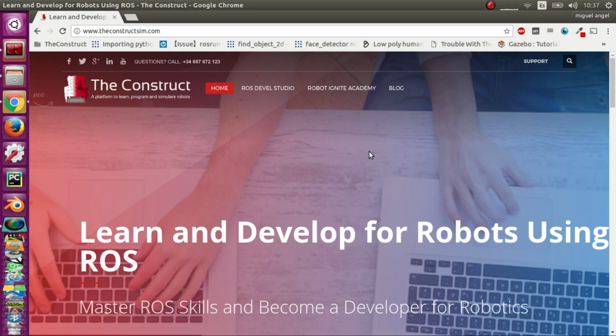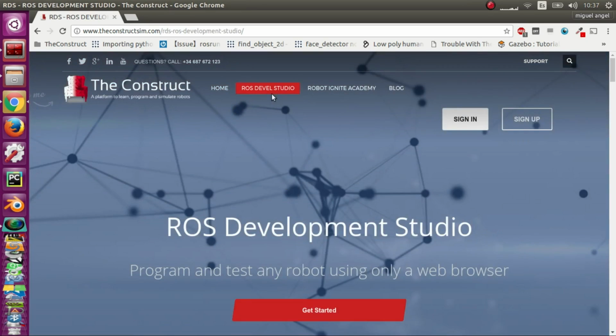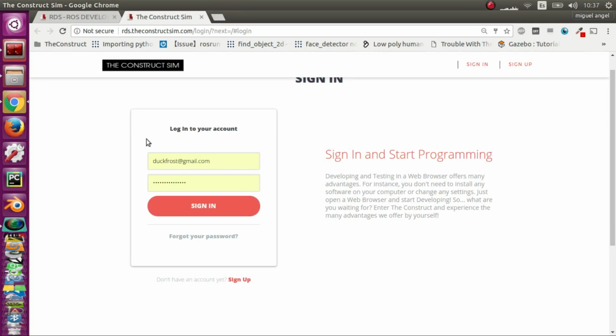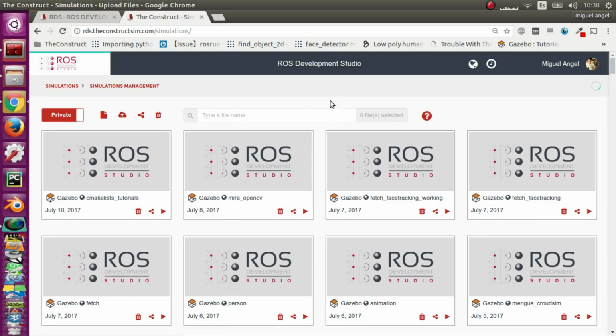So to show you how this is done with an example, I'm going to use this infrastructure called ROS Development Studio created by The Construct. So if you go here to theconstructsim.com and you click here in ROS Devel Studio, you can sign up for free and use it for free, and you just have to make an account. I've already done one, and you'll get something like this. Here you can store all the simulations. I have loads of them already.